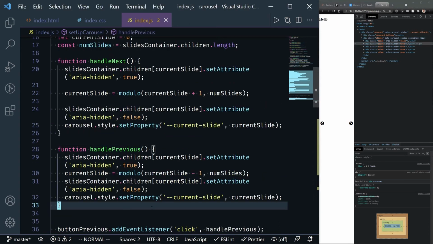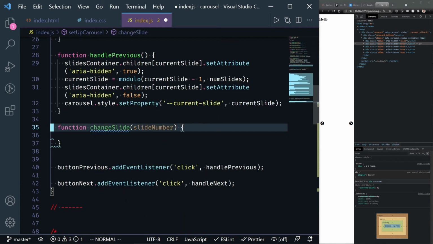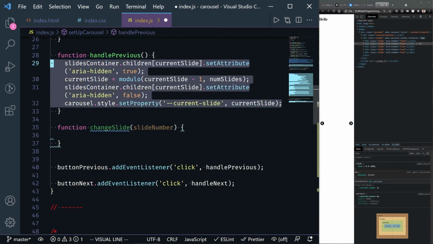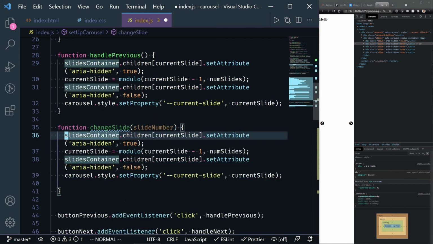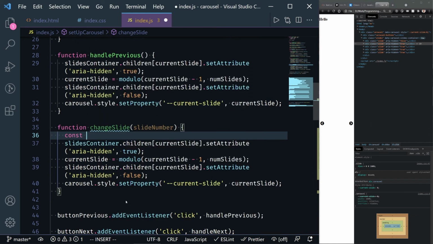I think what I'm actually going to do is extract these into their own function, because this is full duplication at this point. So let's have function change slide, and let's have a slide number, the slide to change to. And we're going to grab all of this stuff. And also let's use some variables, because this is quite difficult to understand. Let's say const previous slide.